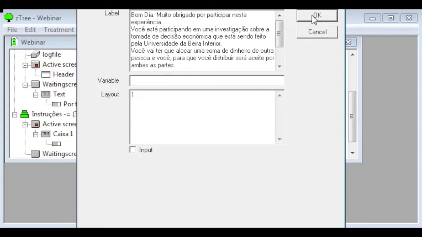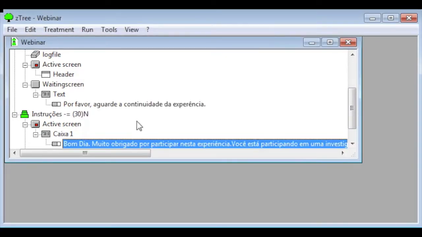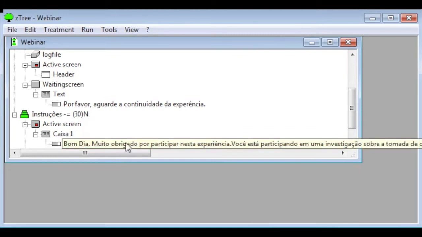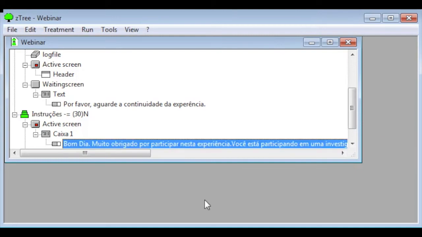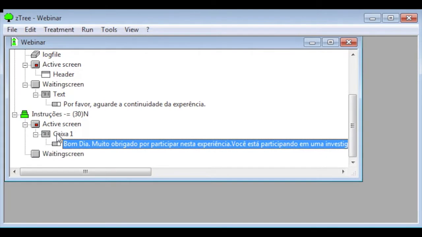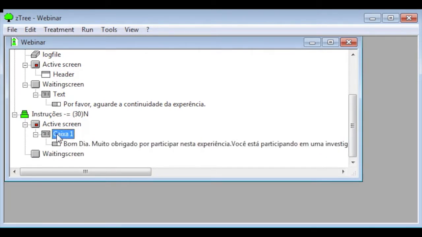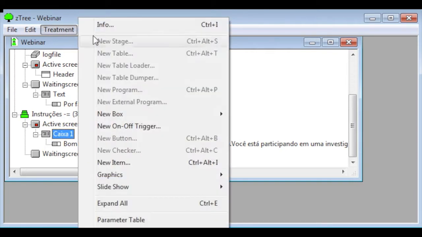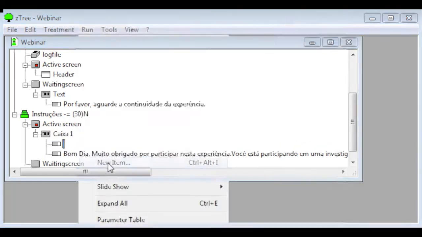Now we can check how, in the screen of the phase Instruções, we have created a text box in which there is an item with the data that we have entered. If we needed to enter more items in the same text box, it will be done in the same way. We will select the text box in which we want to enter the text, we will click on Treatment, New Item, and we will introduce another item.